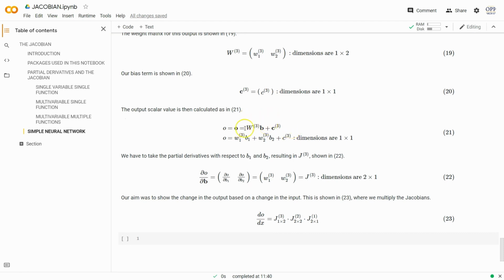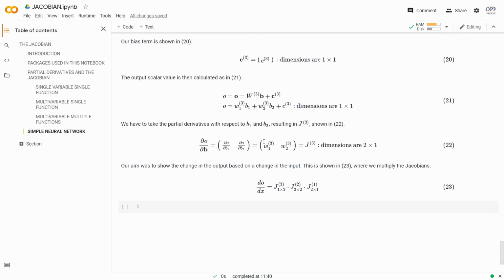Now, W can have all ones. It can just be 1, and C can be 0. I suppose we can have that, but irrespective of what our weight values and our bias term is, in 21 there in the second line, we'll see what the output is then. And then if we do this output with respect to our vector B, that's just going to be taking O with respect to b sub 1 and with respect to b sub 2, so those two partial derivatives, and what I'm left with is this, again, just our weight matrix, which is a row vector, and I'm going to call that my third Jacobian.